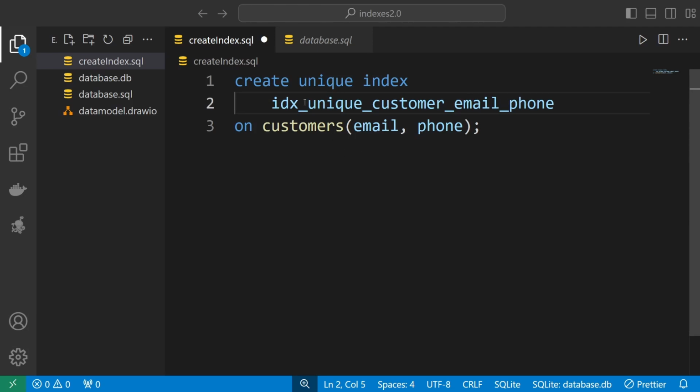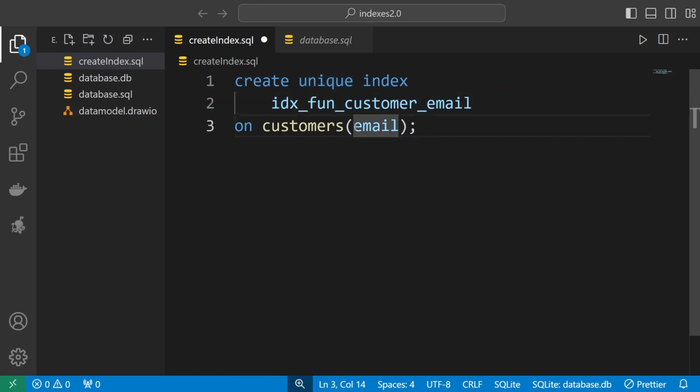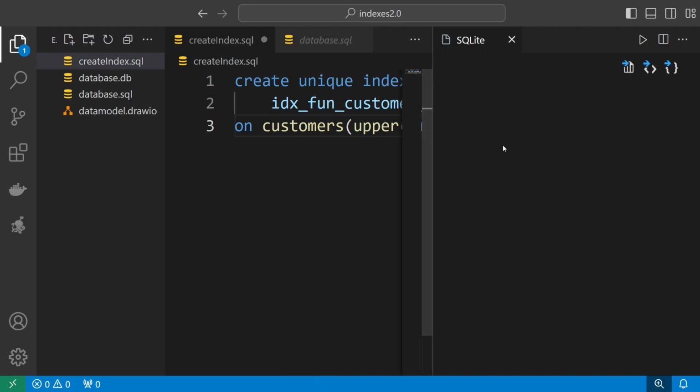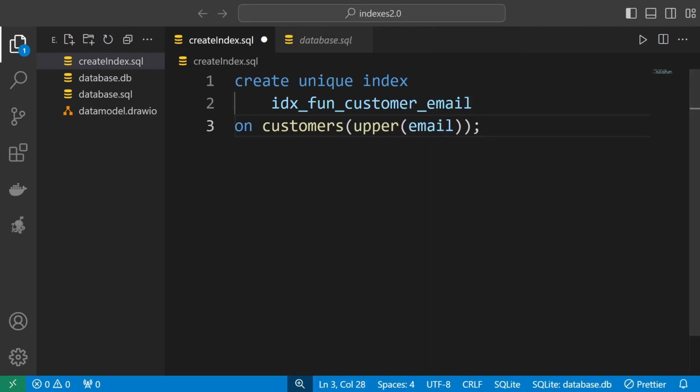So basically, in order to do this, let's create another one. Let's keep on the email, and let's say that you want to query the email very often with an uppercase because, I don't know, these are your logins and you want to log in some clients to your database, right? So you would just say on customers upper email and then execute this, and an index will be created.